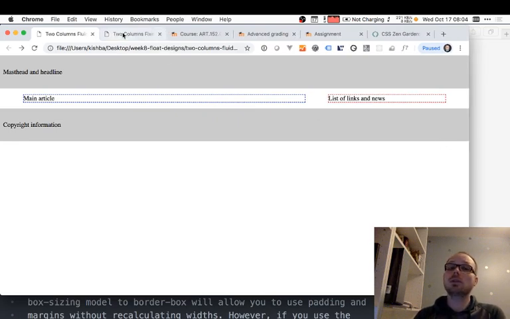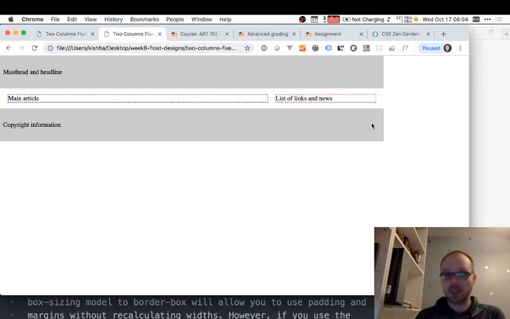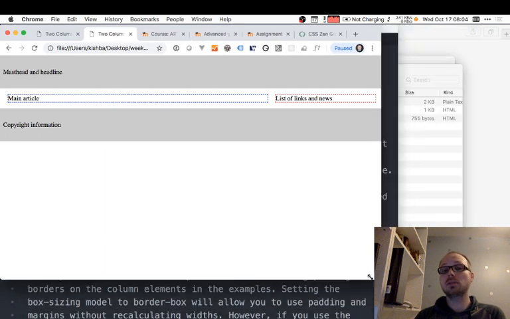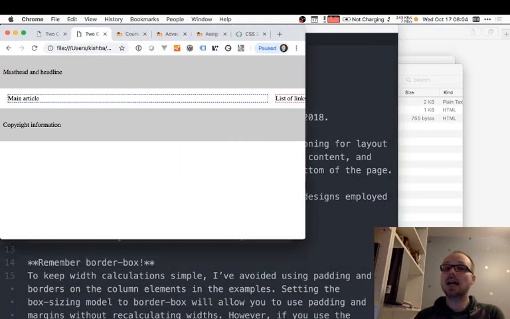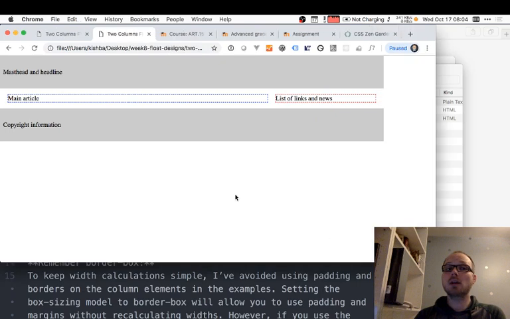I also wanted to show you a variation on that, which is a 2-column fixed. Now the difference between the fluid and fixed is that the fixed does not change size. That main article is always this wide, and the list of links is always this wide. It never is allowed to get bigger or smaller.